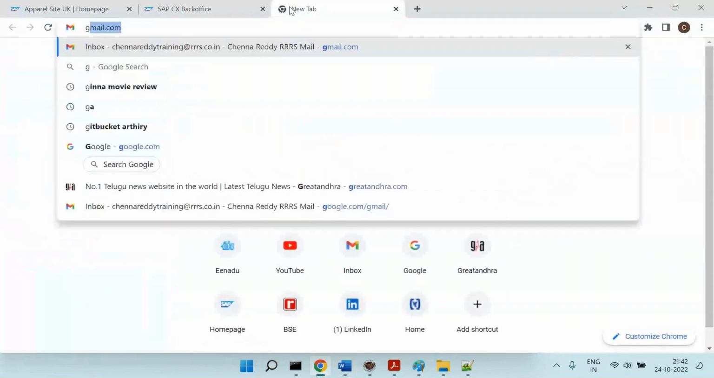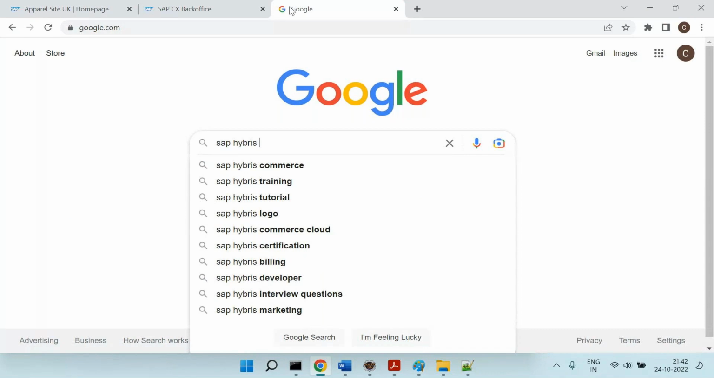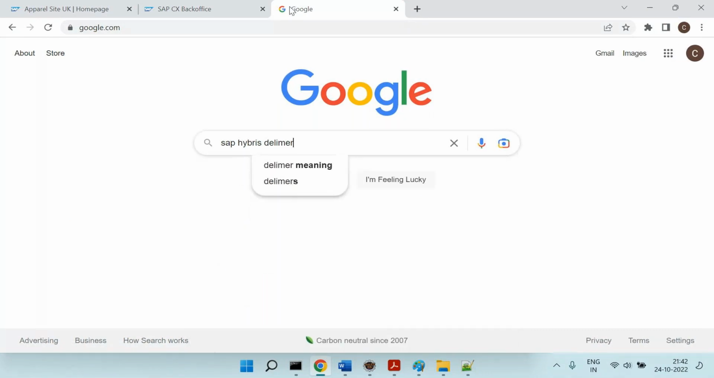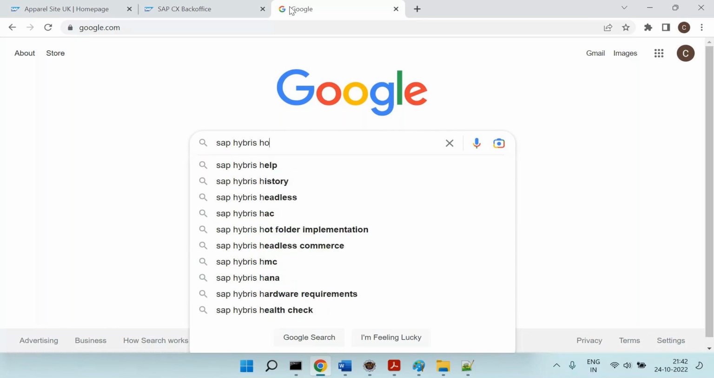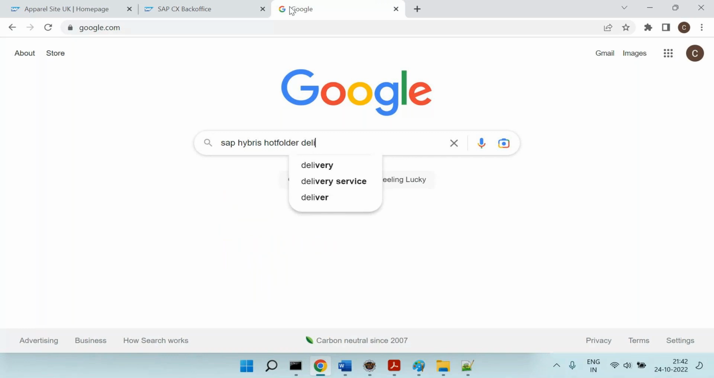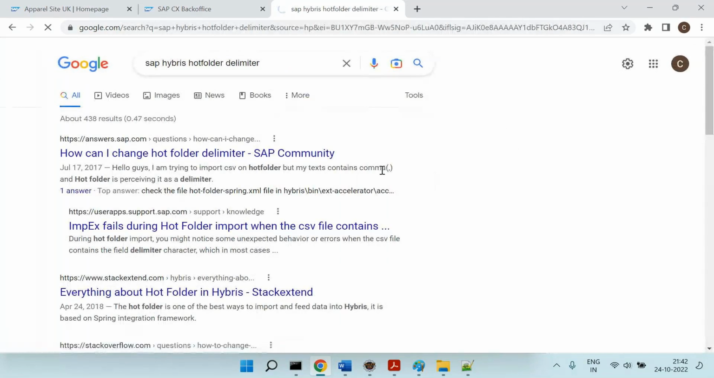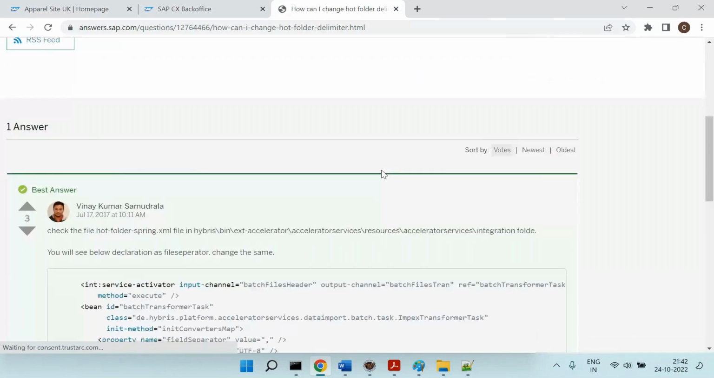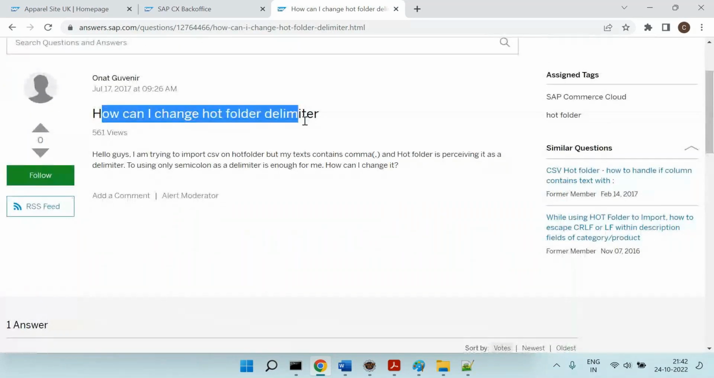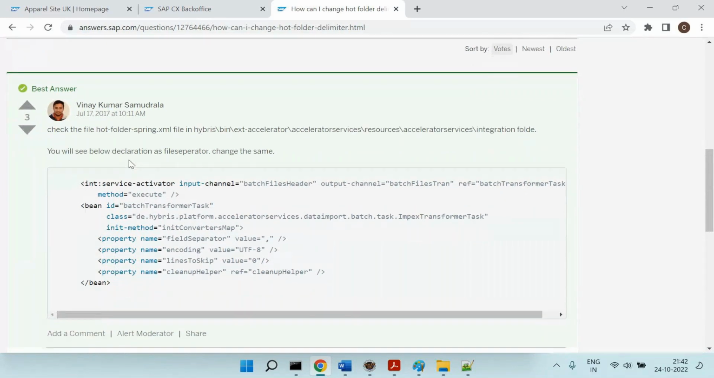I'll just show you quickly here. SAP Hybris, hard folder, delimiter. How to change hard folder delimiter? Can you see this one? So this is the question, and you can see this is a tick mark. Tick mark means this is the best answer. Therefore, you need to go to this particular location and change this bean ID as per your requirement.